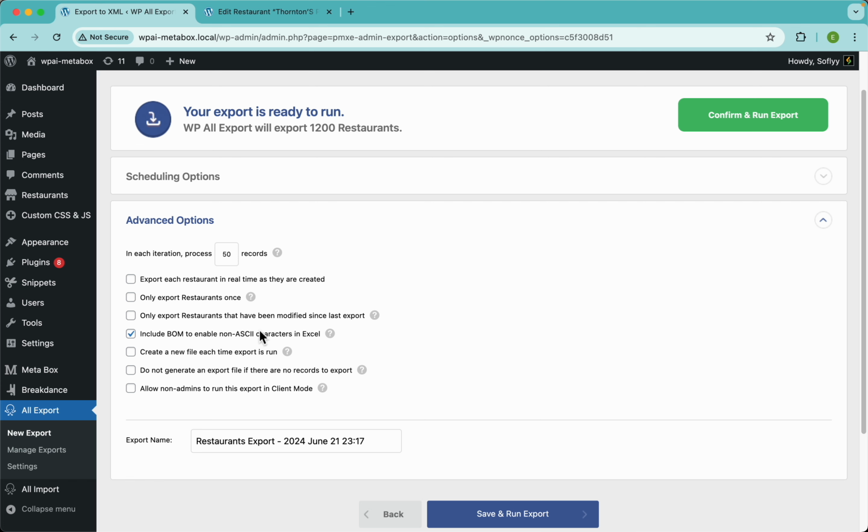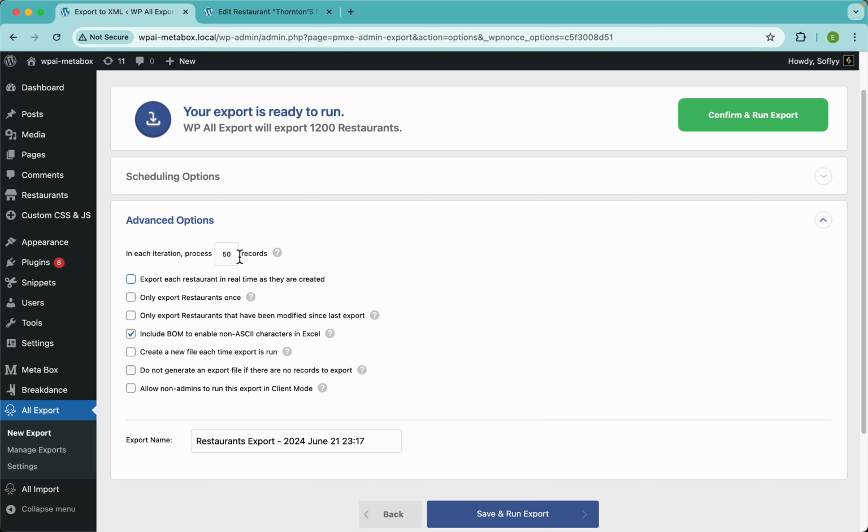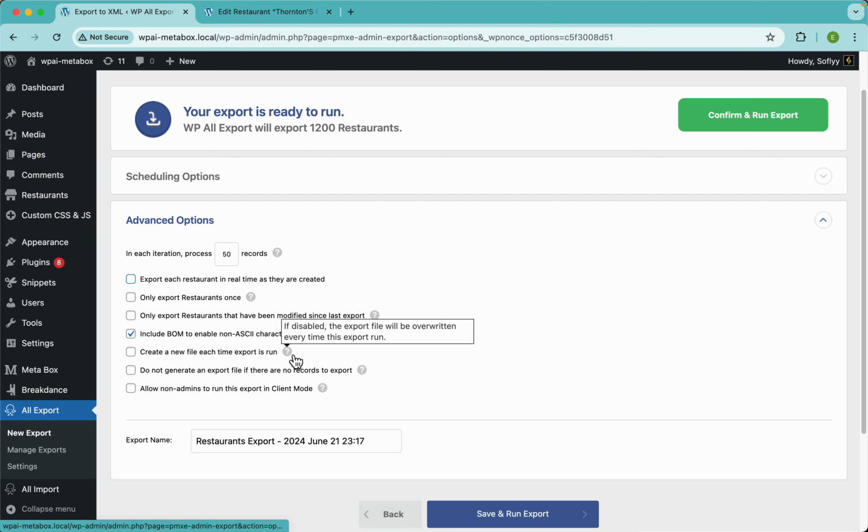And these options are very much self-explanatory, so if you read them you will know what they do. So for instance, this one says export each restaurant in real time as they are created, right? So that's pretty obvious. Then only export restaurants once, again only export restaurants that have been modified since the last export, again very obvious, guys. But if you have some questions, just hover on the question marks and you should be good.